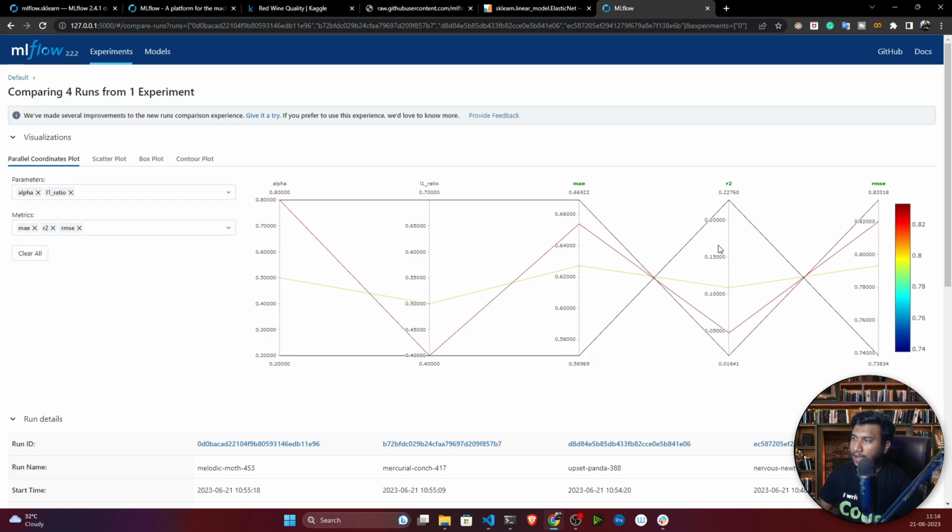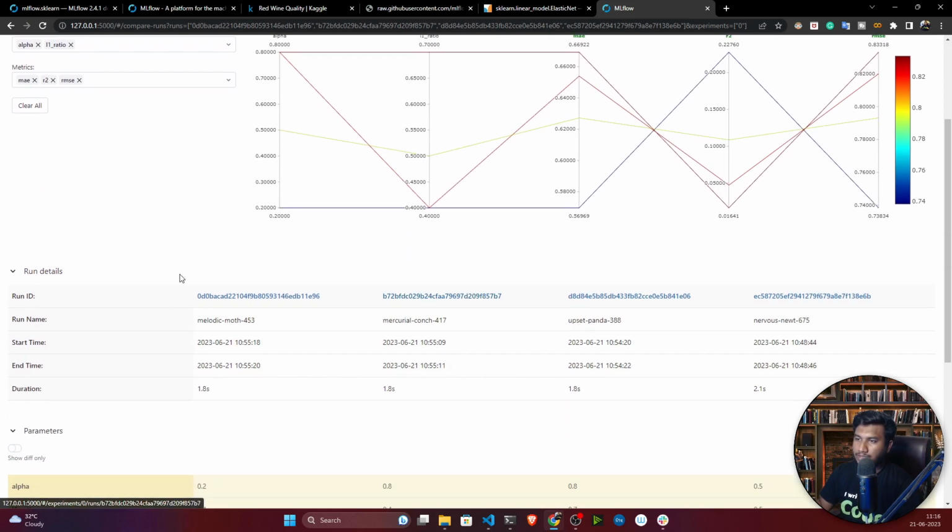Let's say I can see here I have a very low MAE score, and here a very low RMSE score, and here a very high R2 score. That means this model is pretty good, because my loss is low and accuracy is high. And what was the parameter at the time? The alpha value is 0.2 and the L1 ratio is 0.4. Now, just find it below.